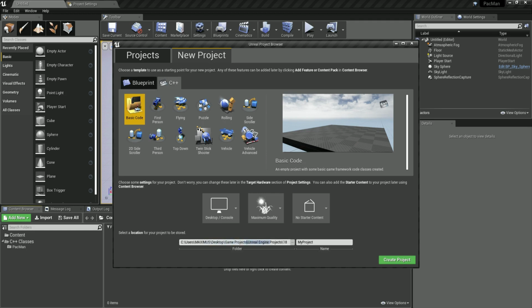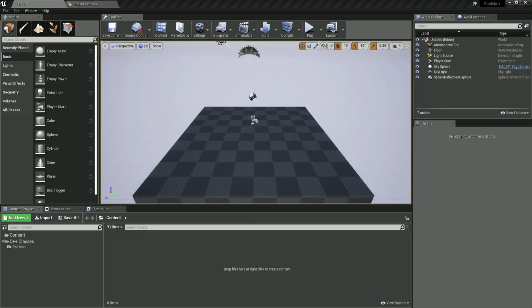Over here you're going to select the folder where you're going to store your project, and this is the name of the project that you're going to give. I gave mine Pac-Man, so you can give yours, I don't know, Carl, Kenny, whatever, and then click on create project. And of course you know the process, you will need to wait a moment or two until Unreal Engine compiles everything and does its job. You know how it goes.